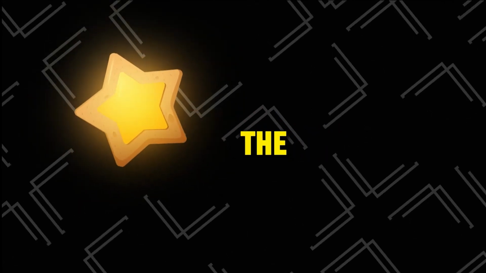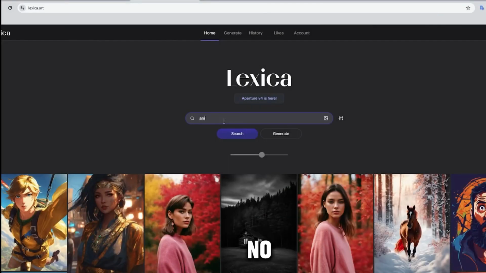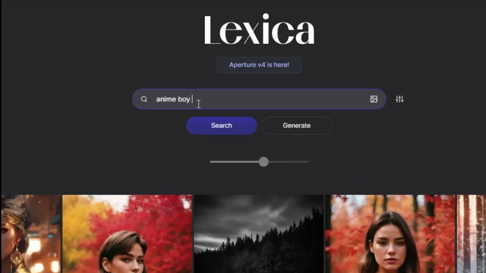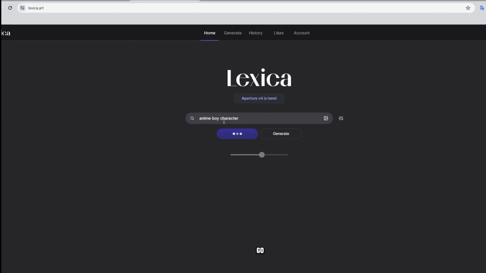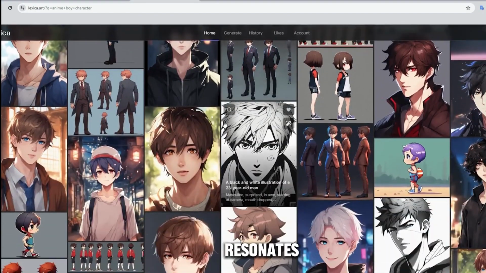First off, you need to find the perfect characters. So let's start by finding the star of our animation, the character. We'll turn to Lexica Art for this task. No need to sign up, just type "anime boy character" in the search bar, and there you go. A multitude of options awaits you. Take your time to choose the one that resonates with you the most.